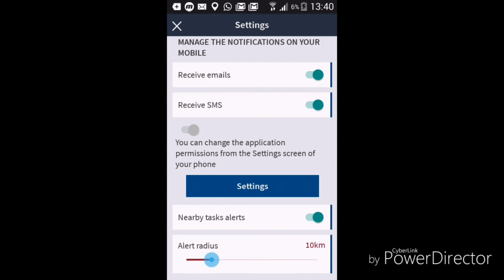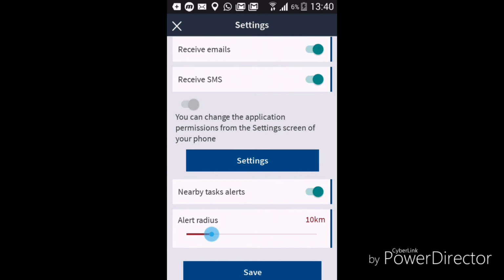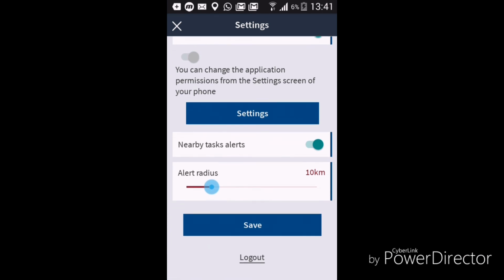So guys, we are now at the last category, which is the settings category. Here is where you can manage the notifications on your mobile, such as receiving emails and receiving SMS. And you can also change the application permissions from the settings screen of your phone. And so you can also customize your alert radius for getting nearby tasks.